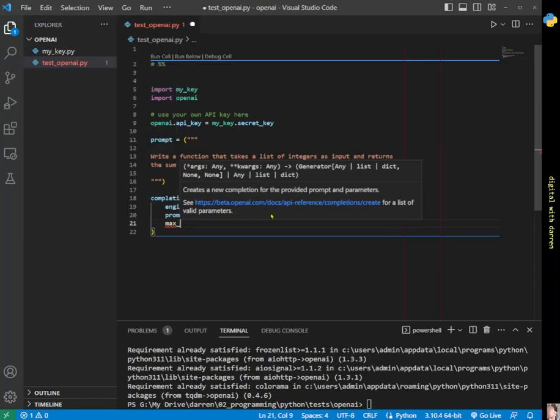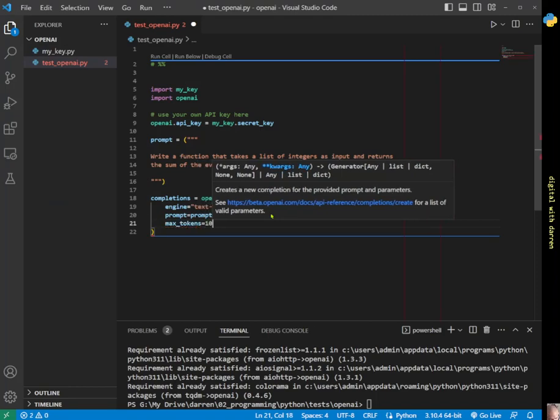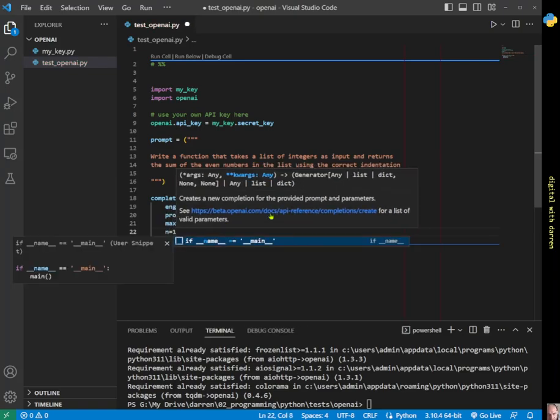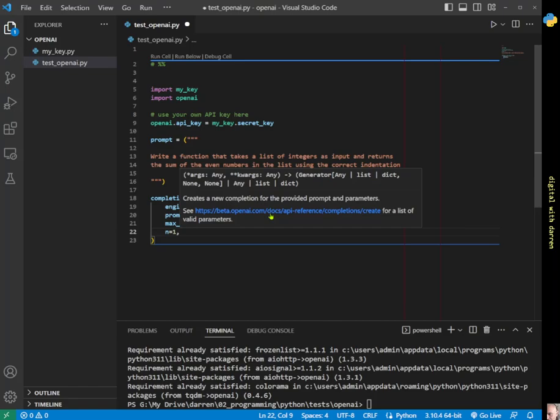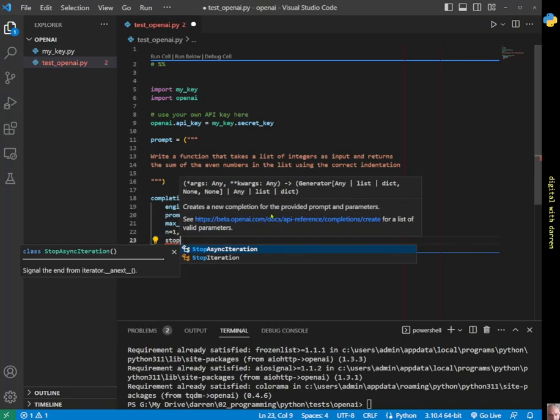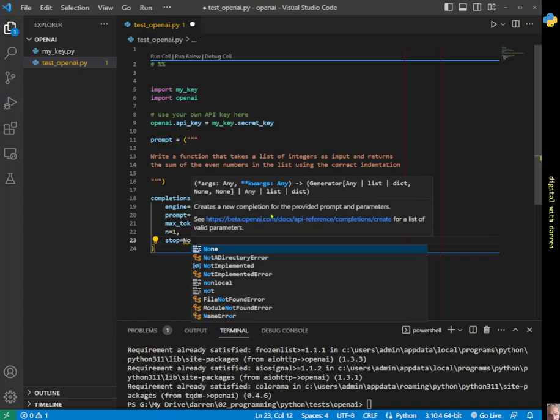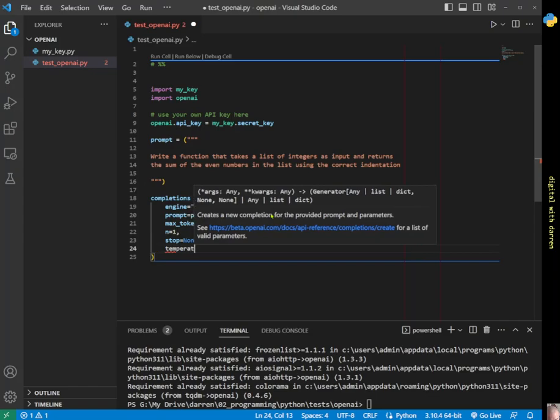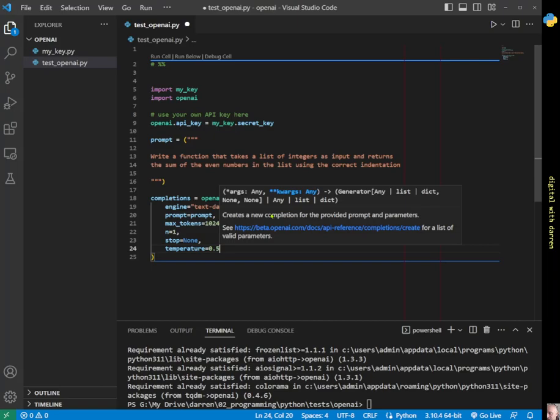Max underscore tokens equals 1024, which seems to be a standard parameter. N equals 1. Some of these parameters, by the way, I can't remember exactly what they do, but you can go to the website and have a look, and you can tweak around with them as well. And then stop equals none, and then finally something called the temperature equals 0.5, and I think that was everything that was needed to complete it.